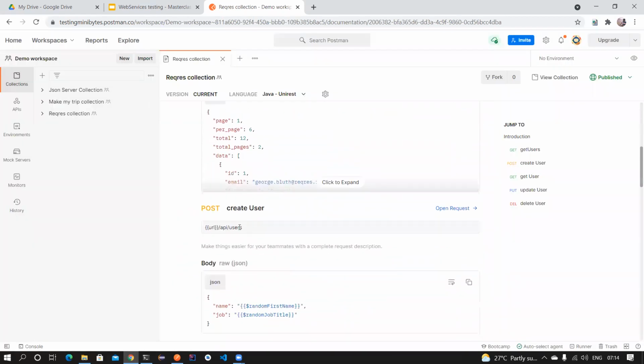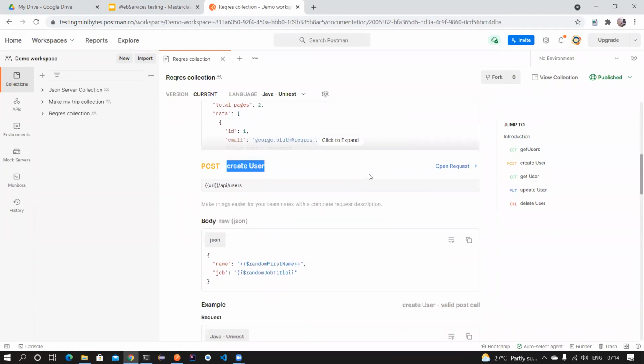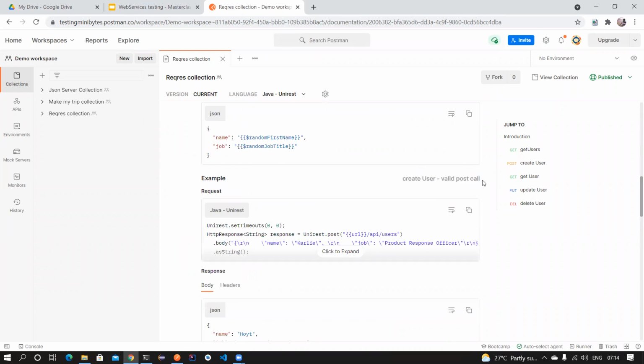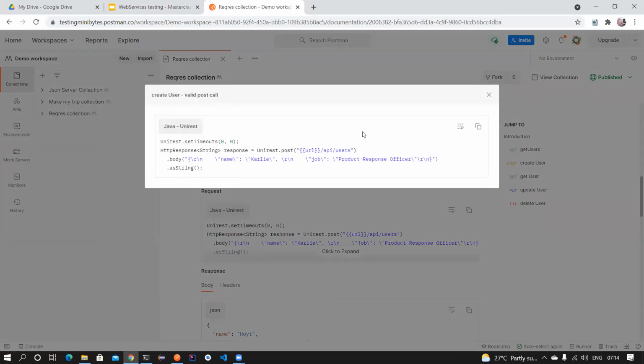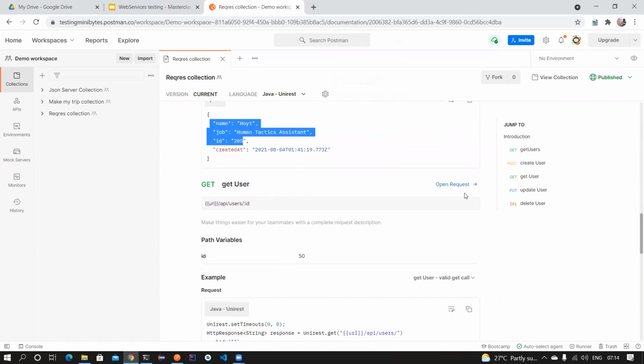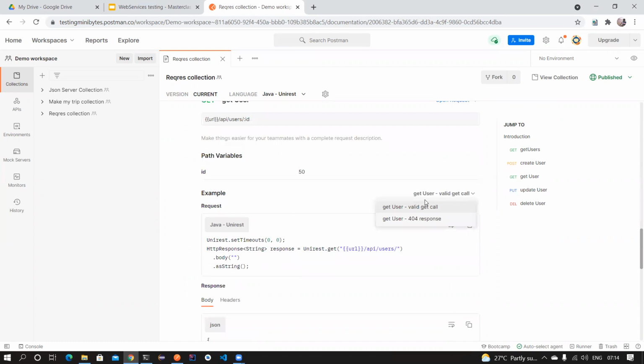Basically it gives you clear documentation for create users. This is an endpoint, and this is a valid post call. For a valid post call, you might get a response like this. It's all here. And for get user, we have two options, right? One is a valid get call, one is 404. So there is a drop down here. If we add more examples, there will be more here.